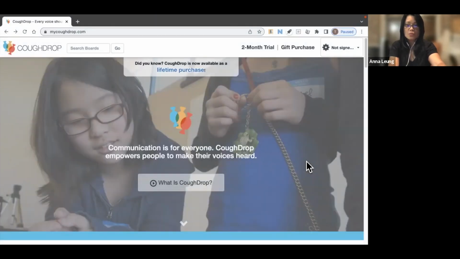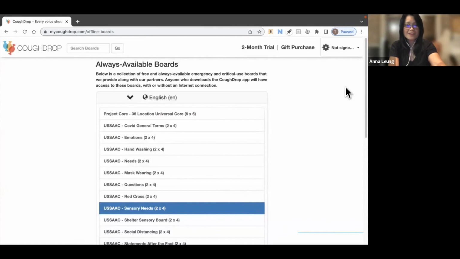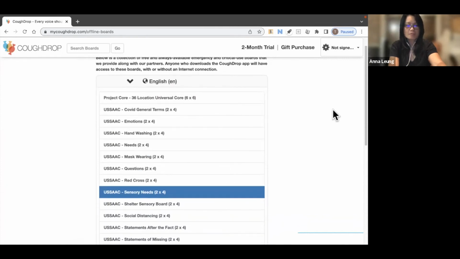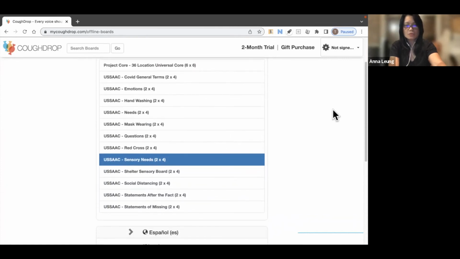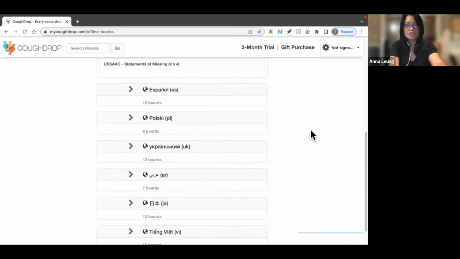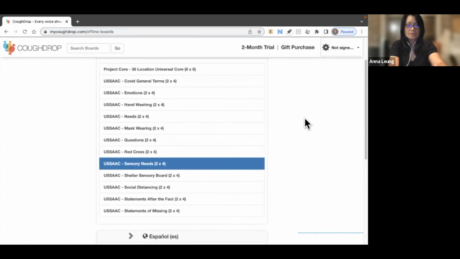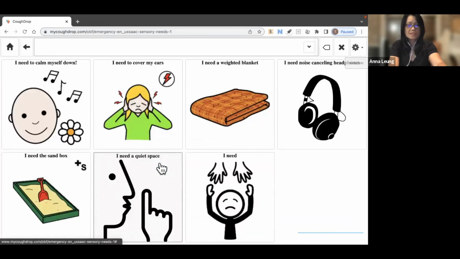So this is its website. At the upper right corner, you'll find a button, not signed in. Once you click on it, instead of selecting sign in and register, you can just click on basic access. And the same thing, it has a set of boards that you want to pick from. If I scroll further down, you'll find that you can even change to different languages. So let's say I'm going to pick the sensory needs board.